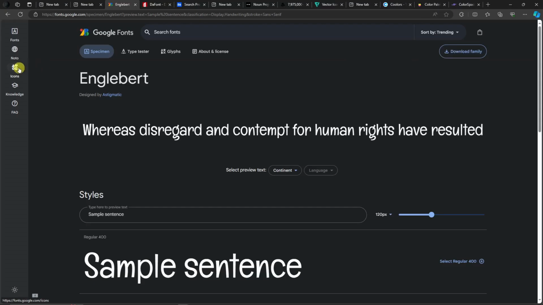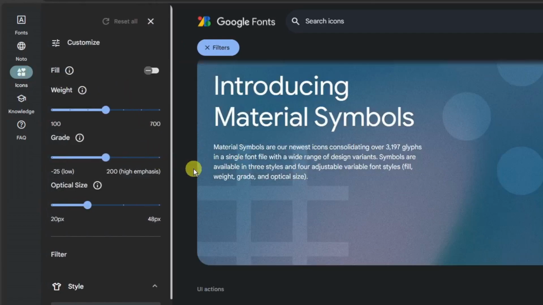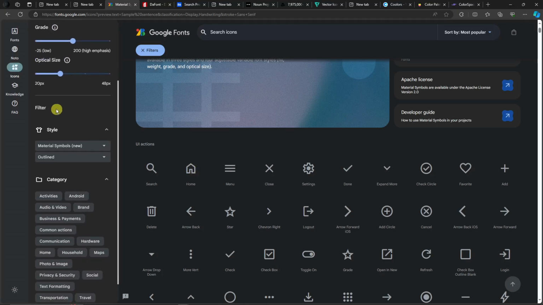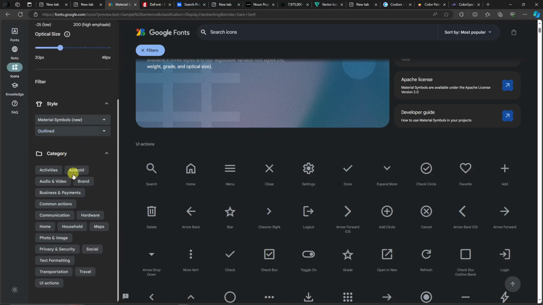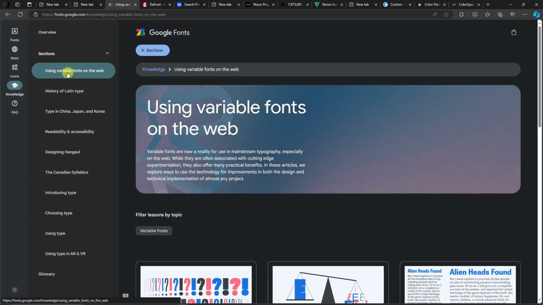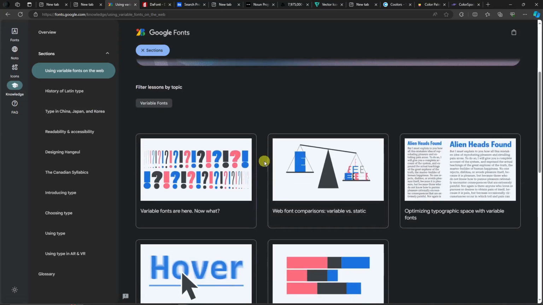For example, if you want icons now, simply choose your icons right here. Easy as that, right? Just set the parameters here, for example, the weight, the grade, the optical size, and the style in these sections right here. It also has this knowledge section, and basically if you click a specific topic, it will give you the understanding it has. Since it's Google, I assure you they have it. It's basically a helper with knowledge here, or a tutorial with your teacher.